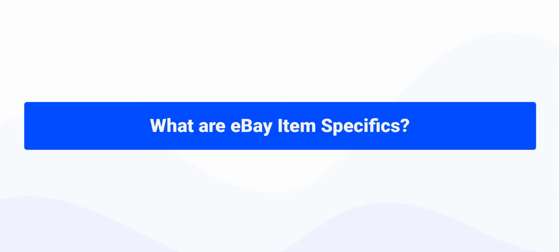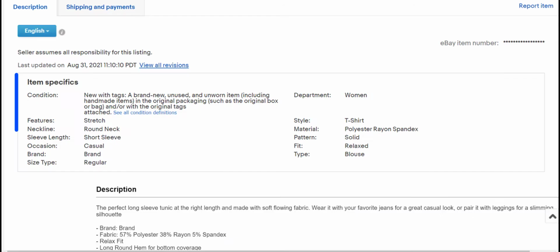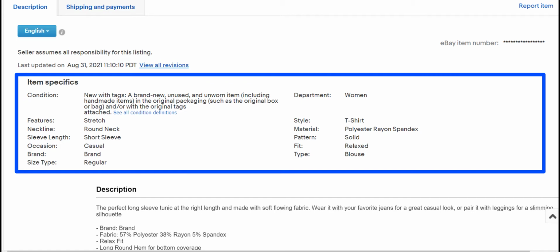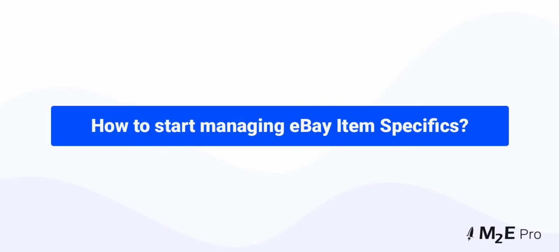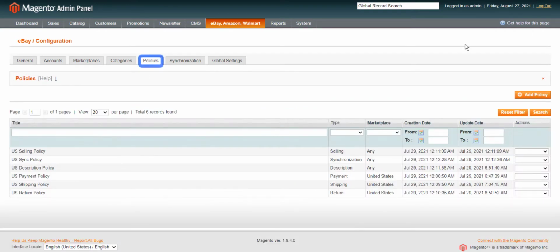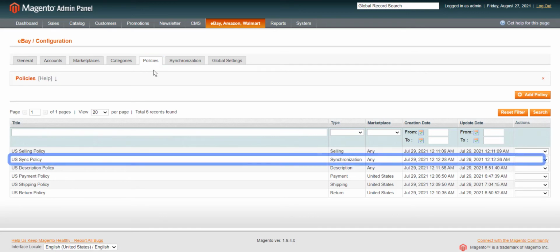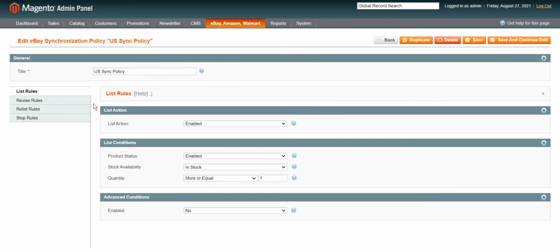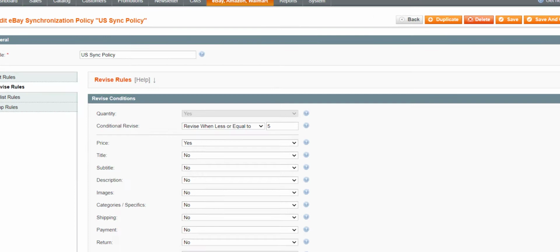So what are eBay item specifics? They are details such as brand, size and color, which sellers provide to make it easy for buyers to find items in eBay catalog. When starting managing eBay specifics, there is one important thing you need to do. Check your revised settings in your sync policy to ensure that module automatically revises categories and specifics on eBay.